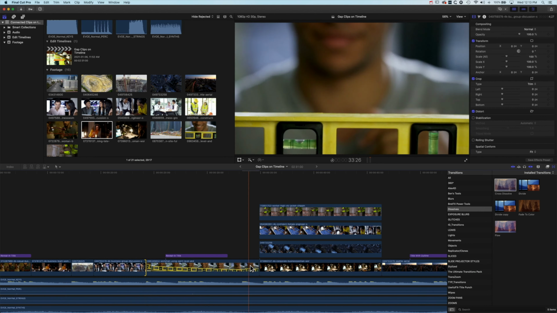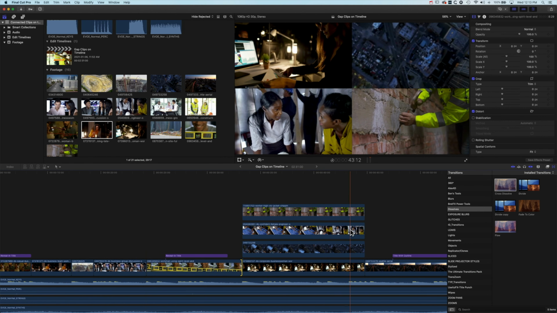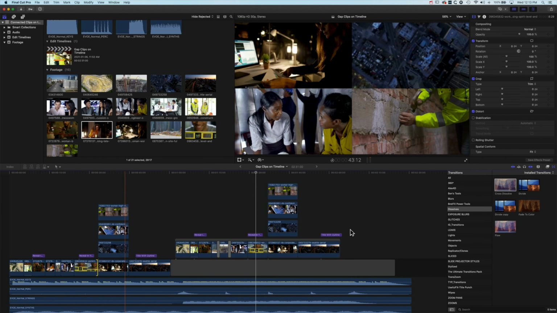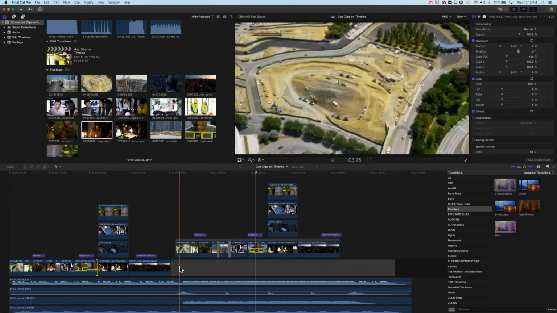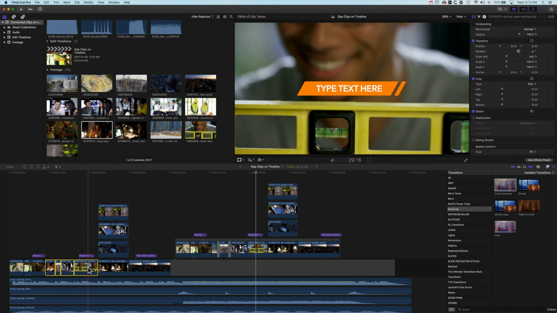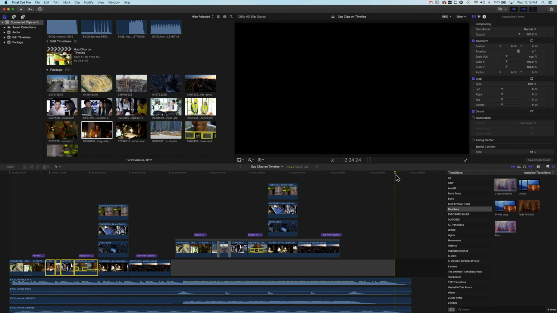So I find for myself that actually using the main storyline for my main edit and then attaching clips to that is the best way to kind of get the job done quickly. Now, if you do want to move your clips into a storyline like this, then there's a couple of ways you can do that. So I'm just going to grab 4 clips from here. We'll copy these.